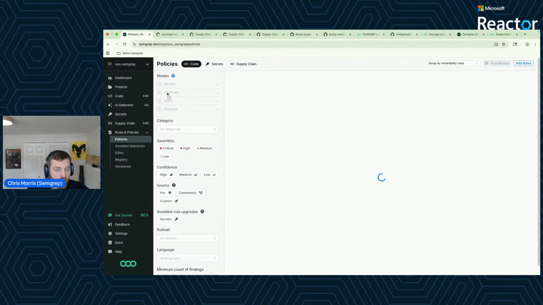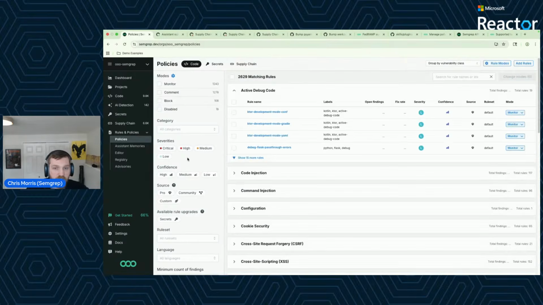You can change rule modes pretty easily. You just select the rules that you want to start commenting or blocking on. And then from there, you'll start to actually generate those PR comments where developers' workflow will be interrupted. You can give them the context they need, let them know they're potentially introducing an issue, and that's something they should probably not do. And they'll get all the remediation guidance and everything they need to hopefully fix that issue within GitHub and not allow your production backlog of findings to grow anymore.